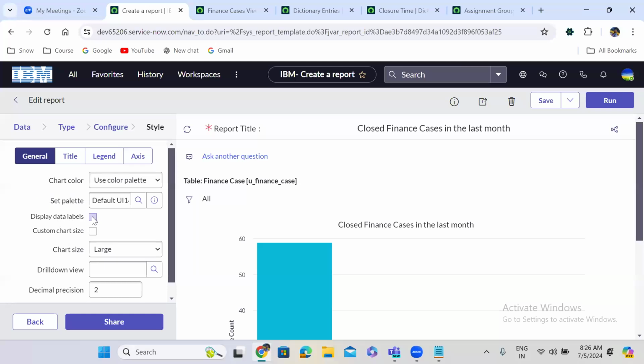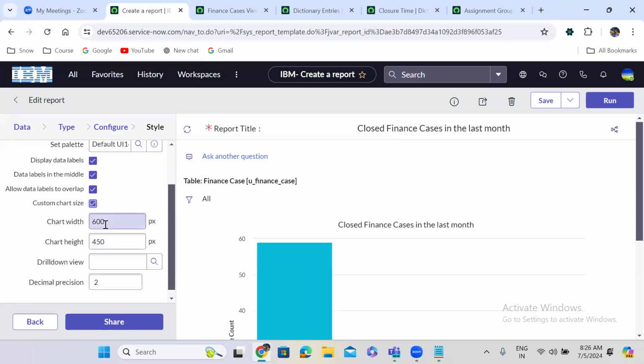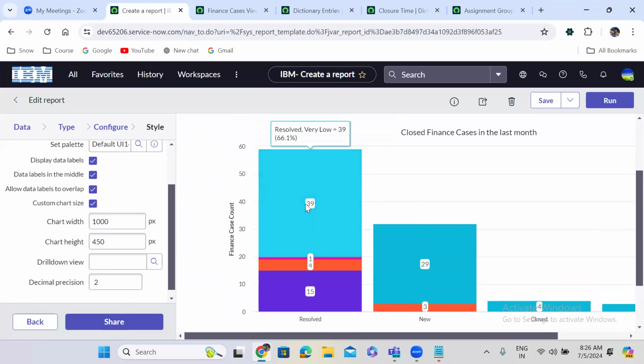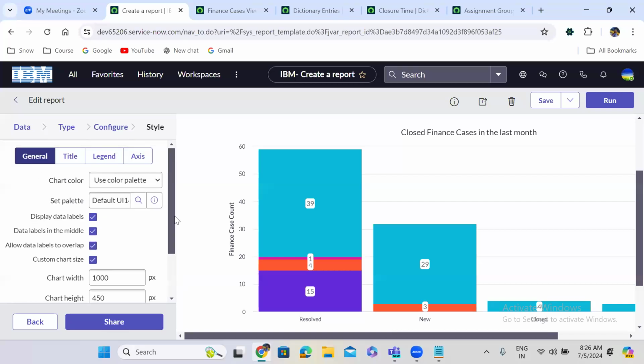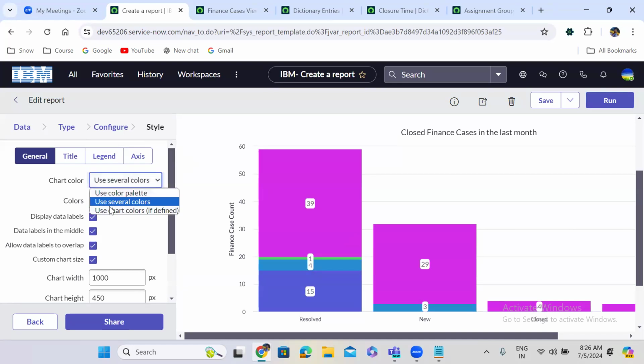So display data labels. Okay. Display data labels in the middle. Okay. Allow data labels to overlap. Allow custom chart size. So you can customize something like this one. So it is all about styling, guys. It is all about styling. If you want to change the colors, okay, it has taken different colors here.